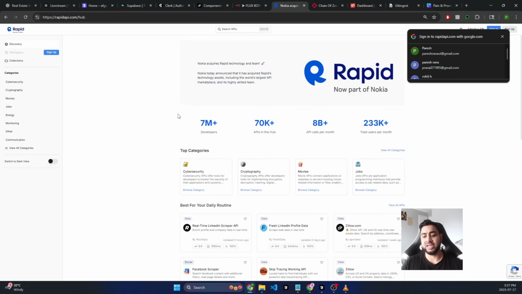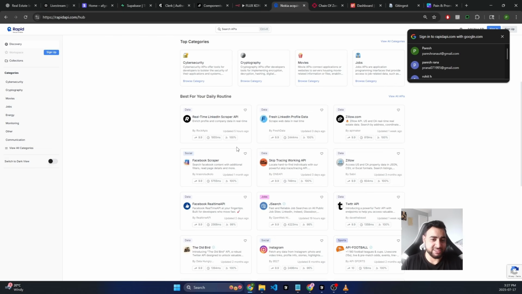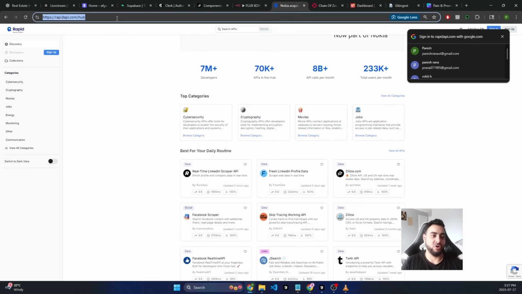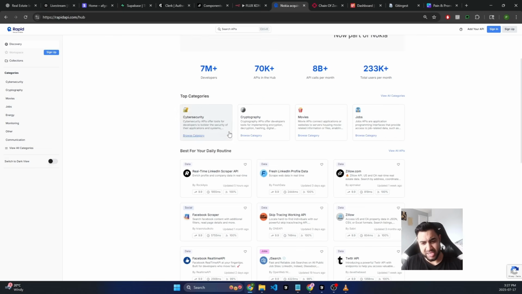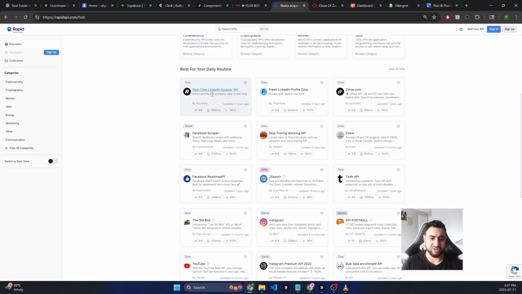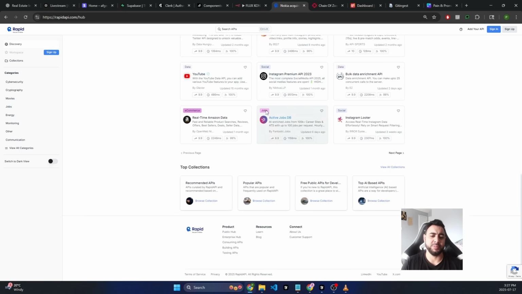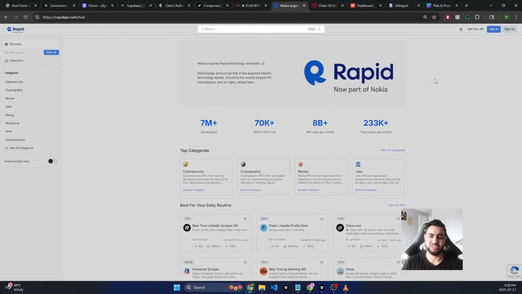If you want something like an AI API store, then there's Rapid API, and there are a bunch of other API services which offer APIs for LinkedIn and all sorts of services. If you were looking for property APIs that can fetch property data, go to Zillow. There's a Twitter API, there's football, there's Instagram. You can find any API realistically here.